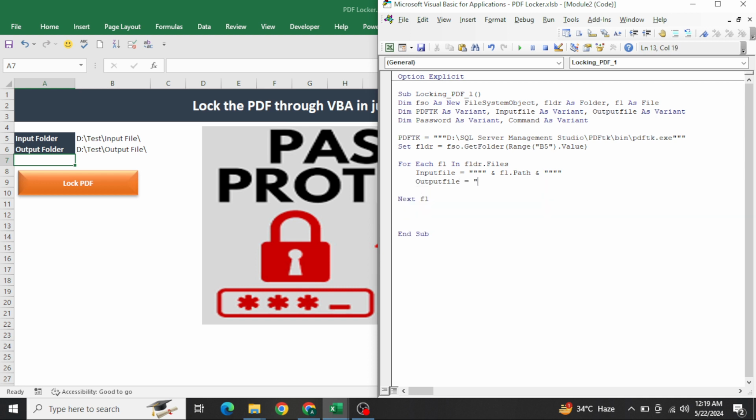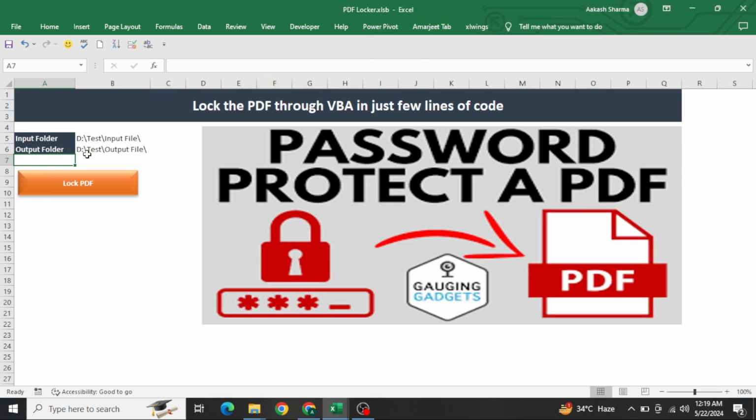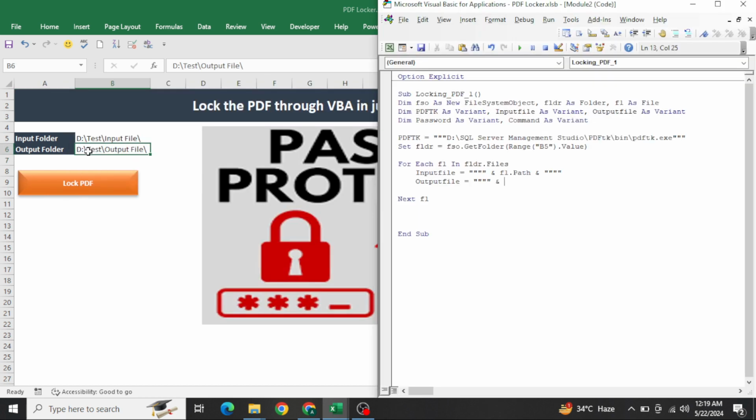In the output file, you need to decide where you want to save it. I want to save it in the output folder, which I already have in B6. So you need to write it like this: Range B6 dot File dot Value, and after that the name. With the same name, I want to export to the output folder. I want to save the locked, encrypted PDF in the output file with the same name as the input file.